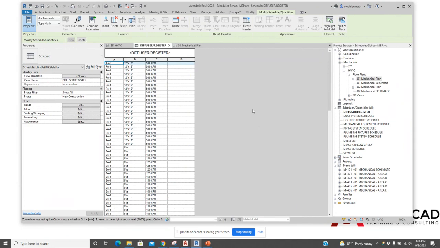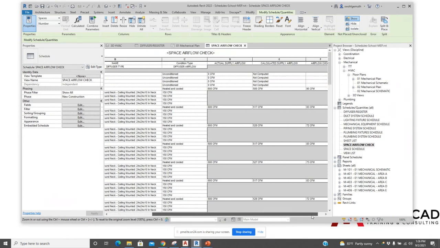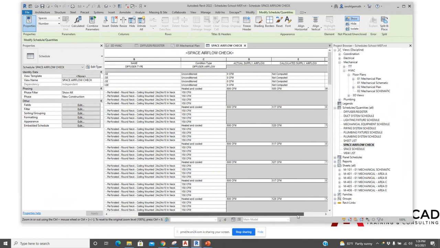So for a mechanical engineer, there are ways to control your spaces and your airflows, and you can have a check of how much airflow is needed in a space, how much airflow has been supplied to the space. And you can start from very early on using the software also as an analytical software very easily. Okay, any change done anywhere happens everywhere.